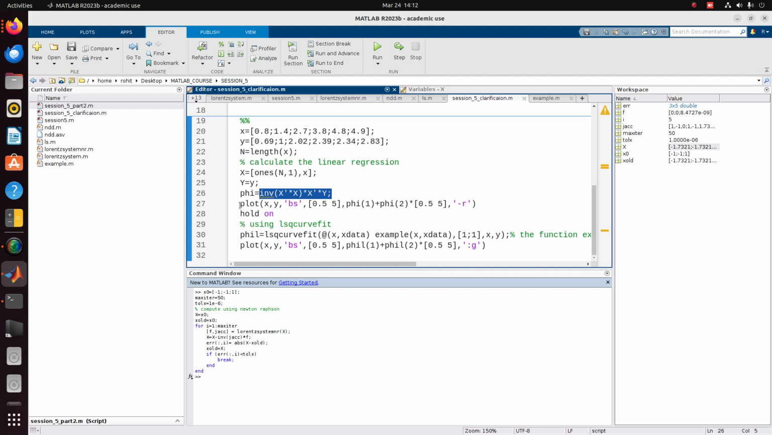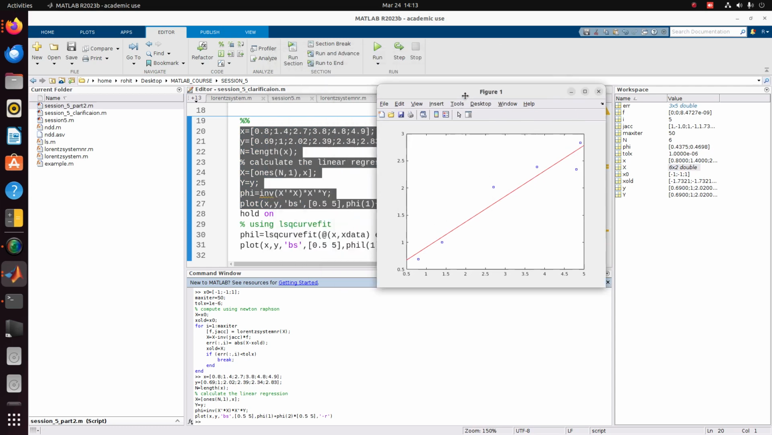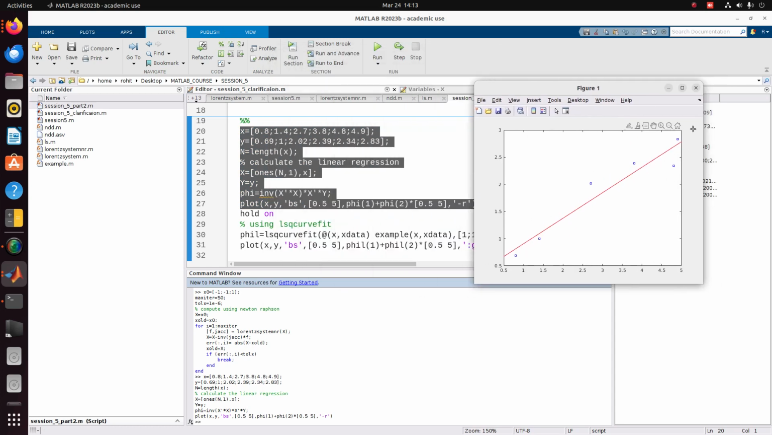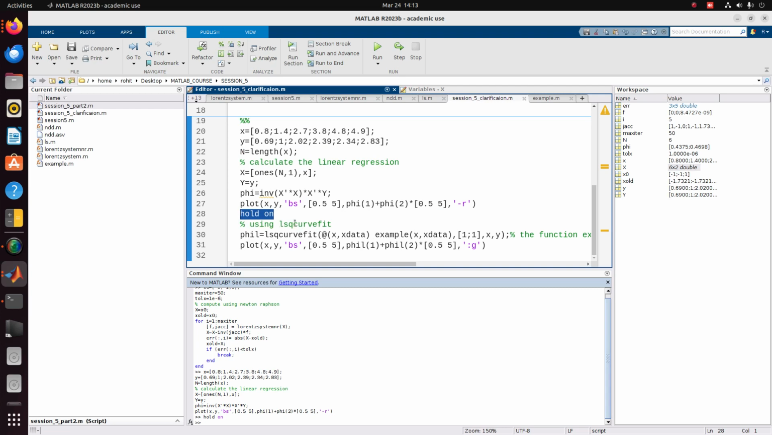And now if we plot this, you can see you have these points here, and a regression line being fitted for this. We will just hold on that. Then we wanted to try the LSQ curve fit function, which is the MATLAB inbuilt function.